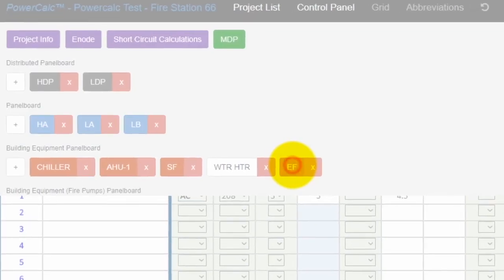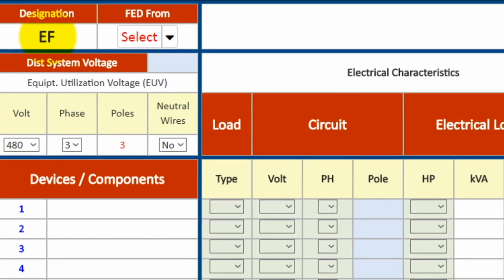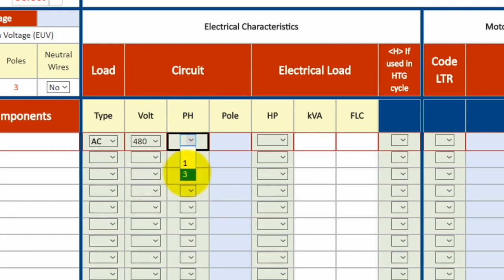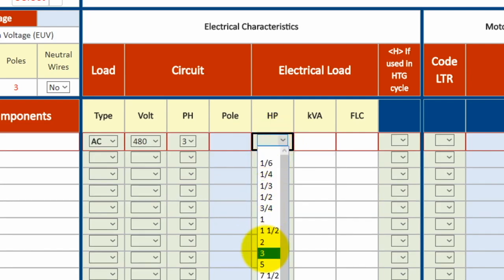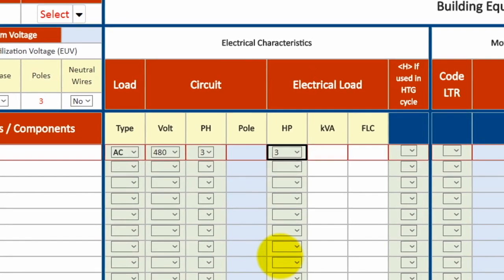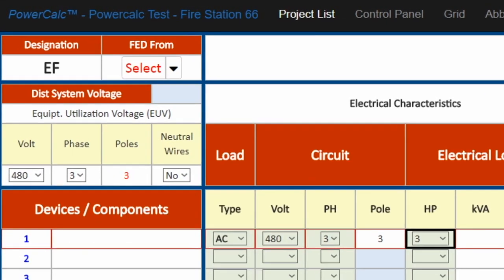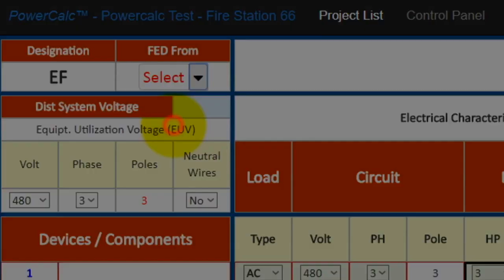Finally, let's add BE5 for the exhaust fan. Set the voltage on 480. Enter 3 horsepower and calculate. Then, connect this building equipment to the MDP, selecting circuit number 9.